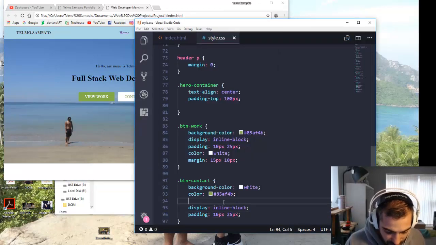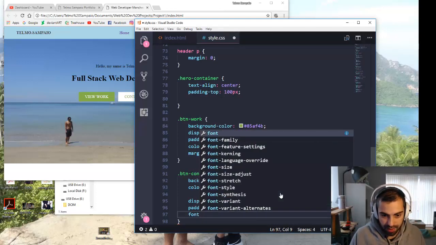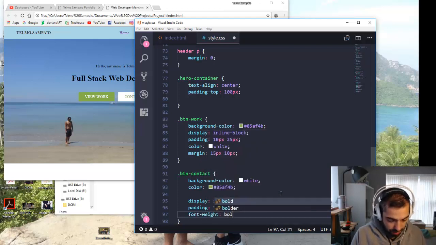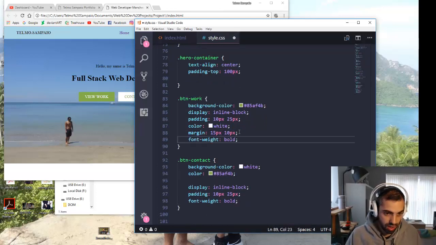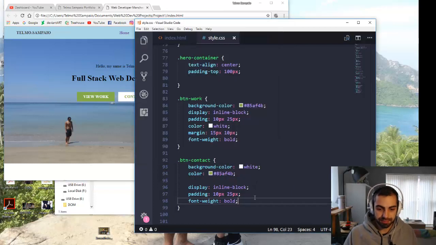And now we want the font weight in here to be bold. And I want the same thing for this other button. So the font is going to be what is inside. You see, now the font is a little bit bolder than it was before.